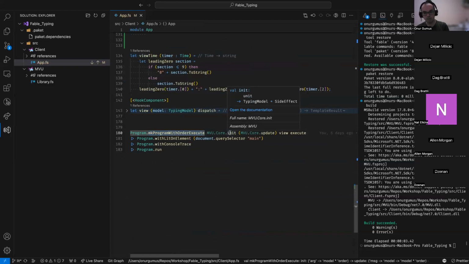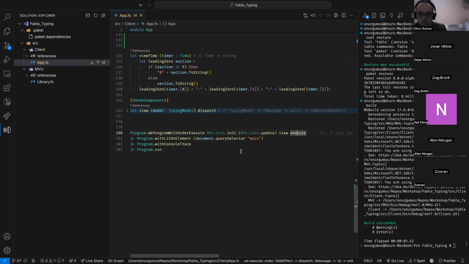Every Elmish program needs the init, which is called once. The update is called for each update, and the view is just the rendering part, and the execute is the side effect part. Then if you use React, you use things like program start React. Here we use something called with lit on element, and then you give that to wherever you want to render.